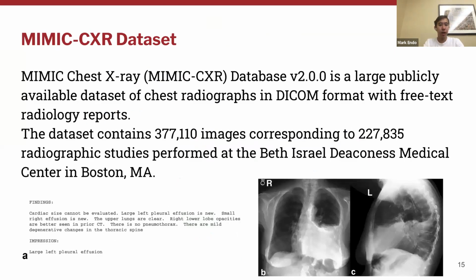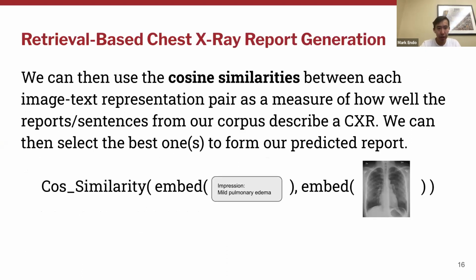All right, so this is the dataset that we're going to be using for our pre-training as well as our downstream retrieval task. The MIMIC-CXR dataset is a large publicly available dataset of chest X-rays in DICOM format, and you can also have them in JPEG format. Basically, we're going to be using the cosine similarities between each image-text representation pair as a measure of how well the reports or sentences from our corpus describe a chest X-ray. Then we can select the best one to form our predicted report.